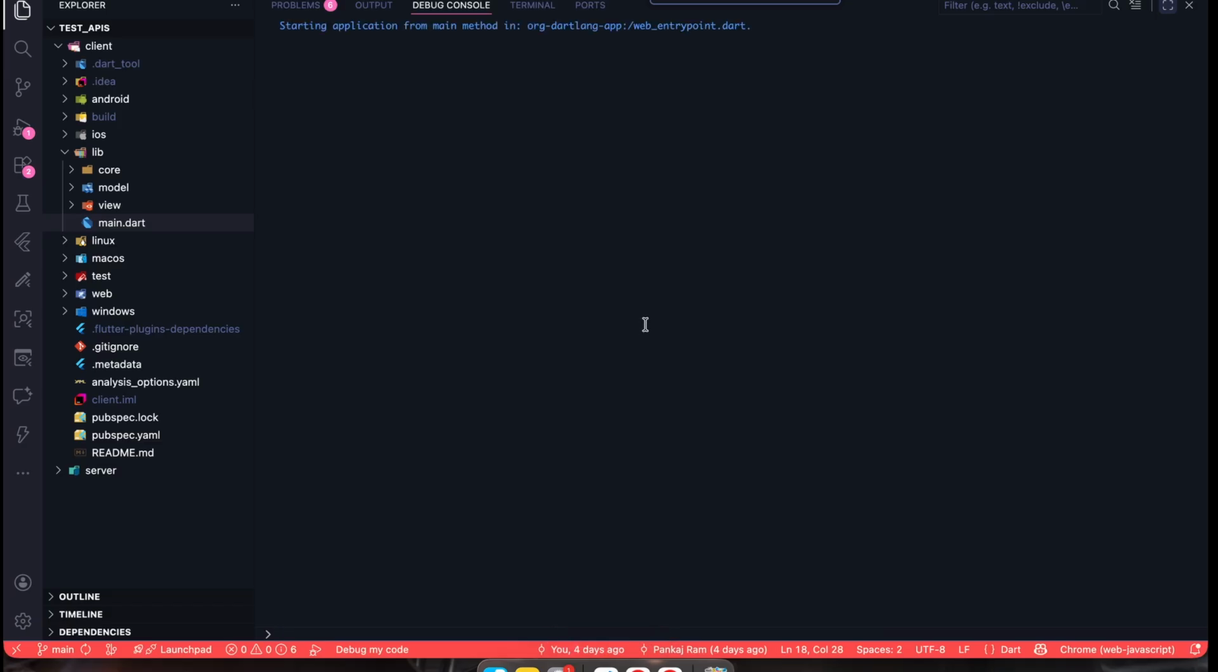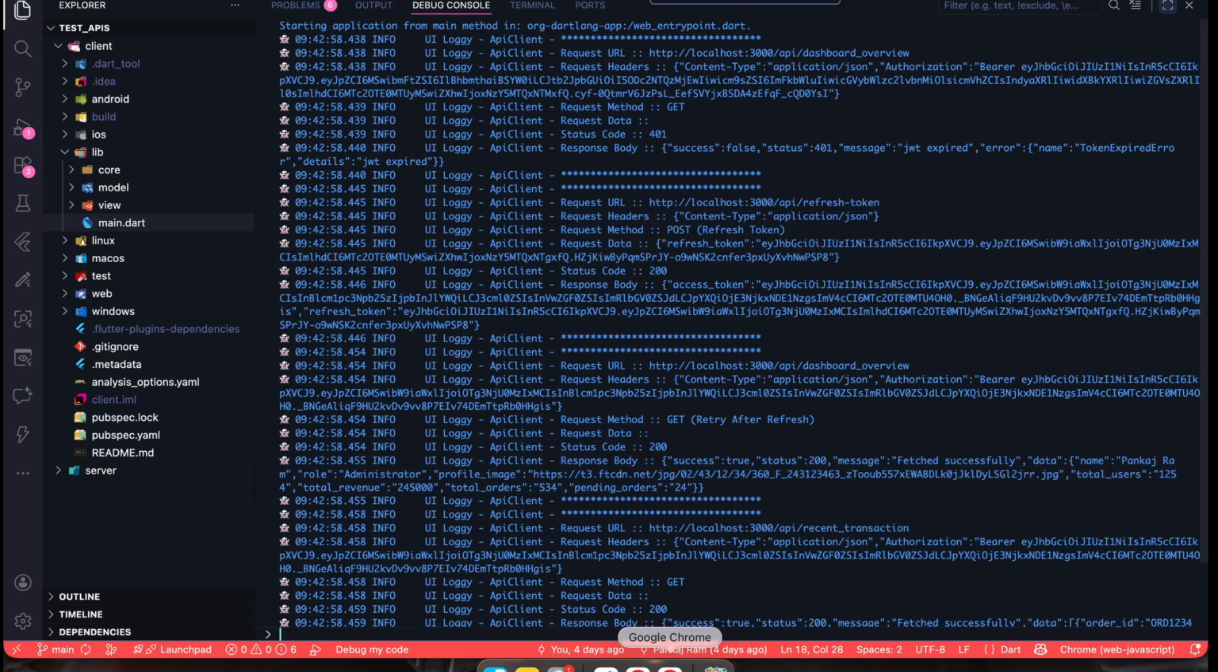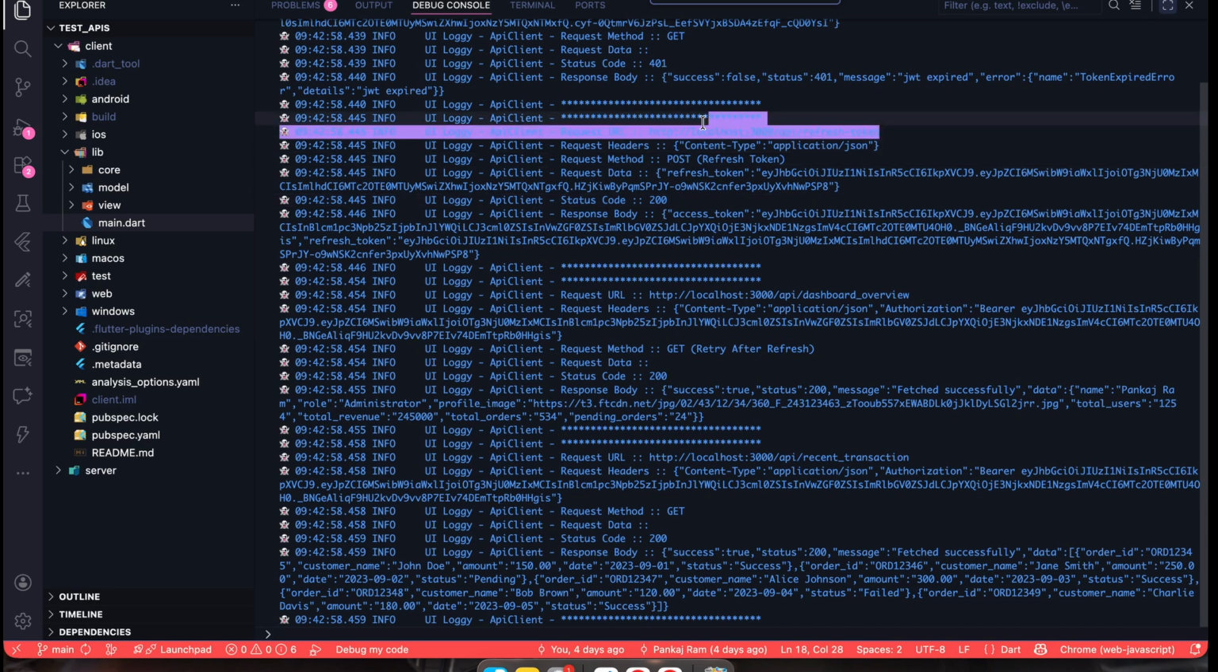So my access token is valid for only 10 seconds. Let's see what is happening now. I went to the same screen. First, when I reload the page, my dashboard overview API got called. After that, I got a message that JWT is expired. Then my refresh token API got called, and after that I got the new access token.